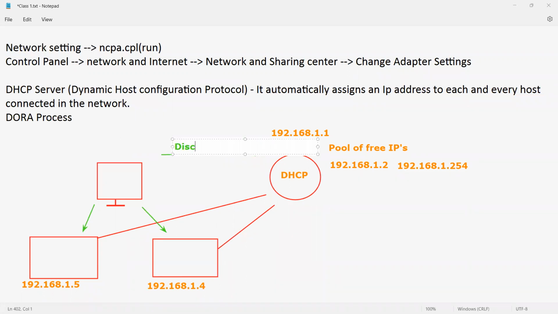What I mean by discover packet is that it is asking, hi, are you the DHCP server? When it reaches the wrong devices, those devices will just drop this packet. But when it reaches the correct DHCP server, the DHCP server responds saying, hi, I am the DHCP server. You are looking for me only. I understand that you're looking for an IP address and I can offer you an IP.